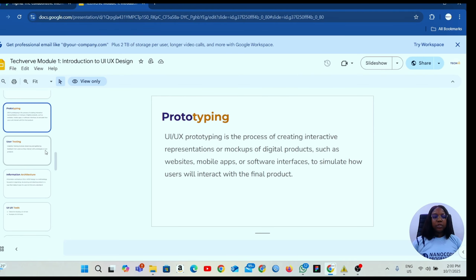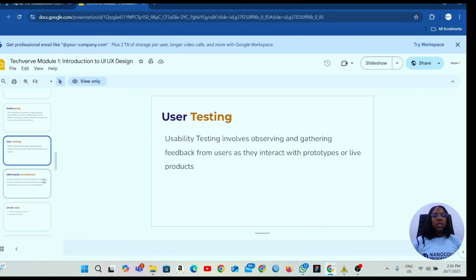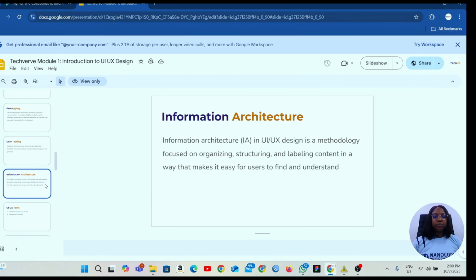So we have user testing. Usability testing involves observing and gathering feedback from users as they interact with a prototype or live product. It could be live products, it could be prototypes. So with user testing, always make sure that at the end of your design, whether it's a prototype or already a live project, you test it before you give it out to users, before you market it out to users. Oh, you can actually download. Make sure that everything is going smoothly.